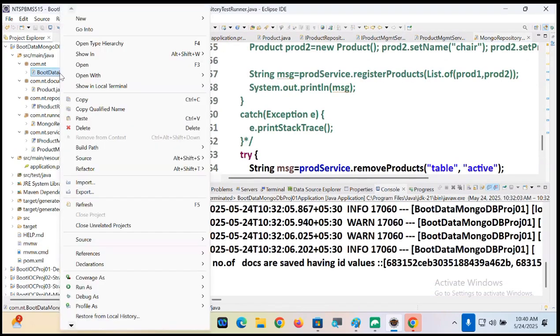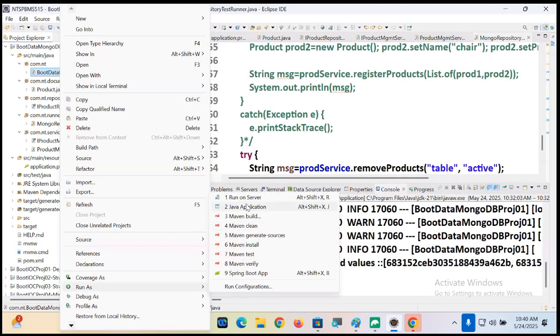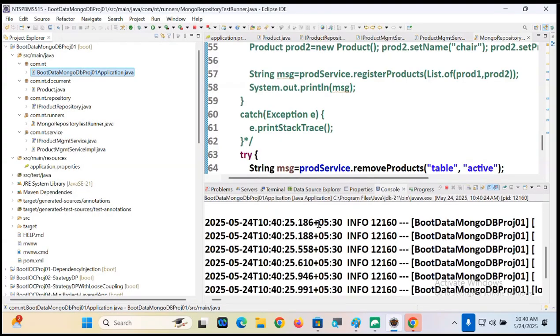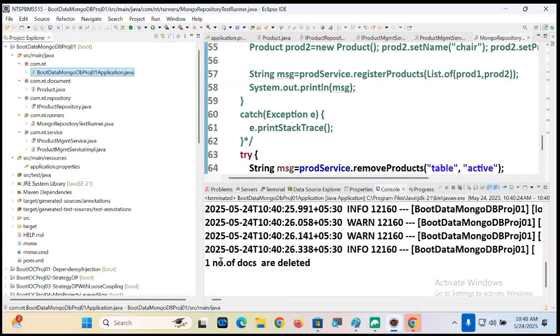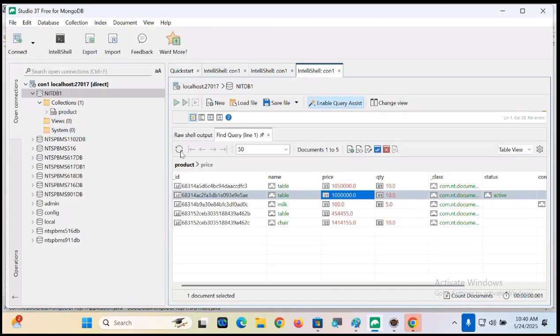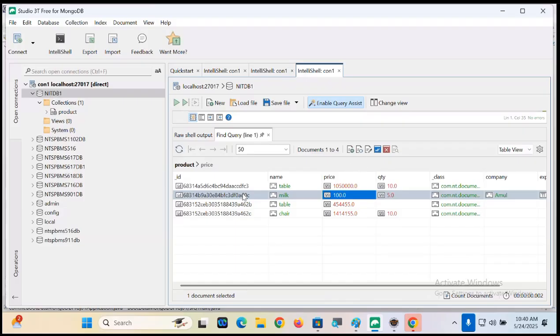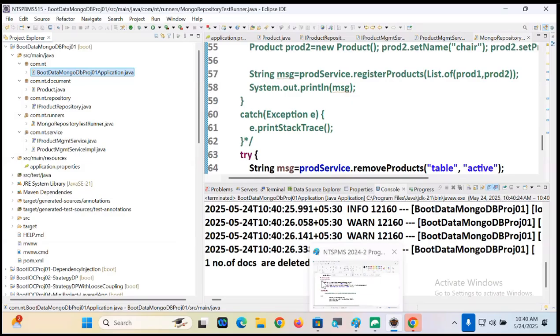Right click, run as Java application. One document is found and deleted. Table and active, only one record is there, and we get only that record, whatever it is. Fine. So it is searching and the records are fetched. I think this is the one.